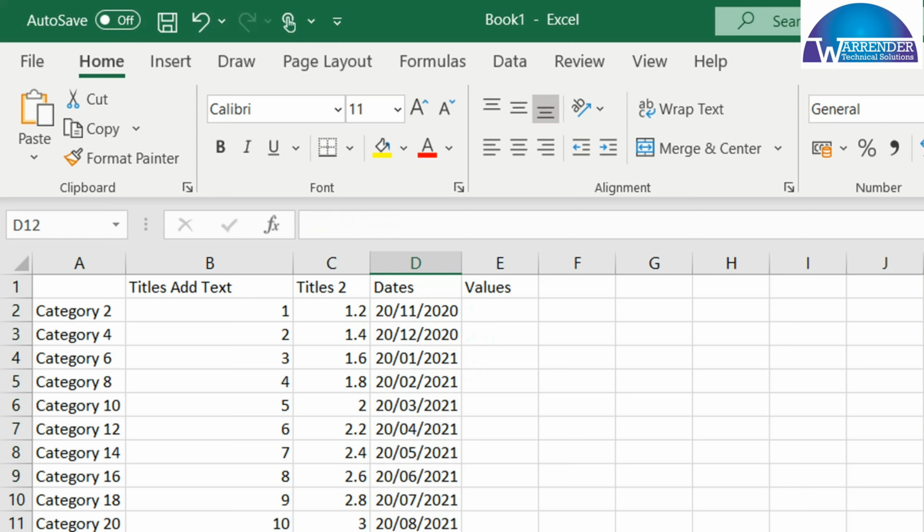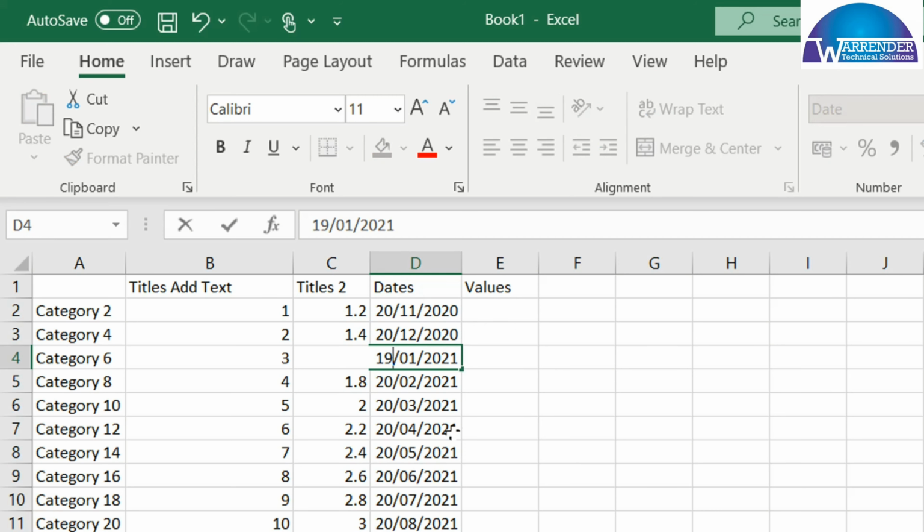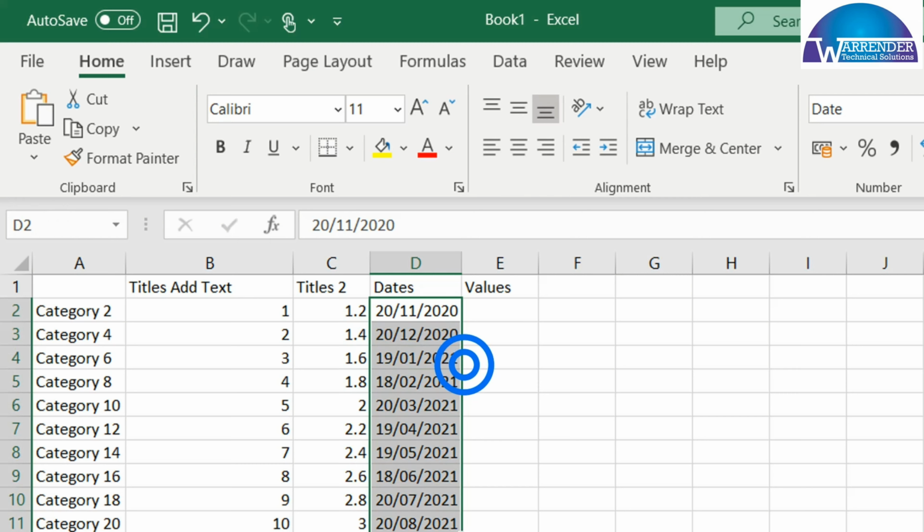As long as there is a recognizable sequence to the numbers that we're putting in, it will be able to work out itself what you want to do. If I change this one to something that isn't recognizable, so if I change it, actually I want that to be the 19th of the 1st, and I ask it to put a sequence in place, it's going to try, but whether or not it's the sequence you want is a completely different matter.